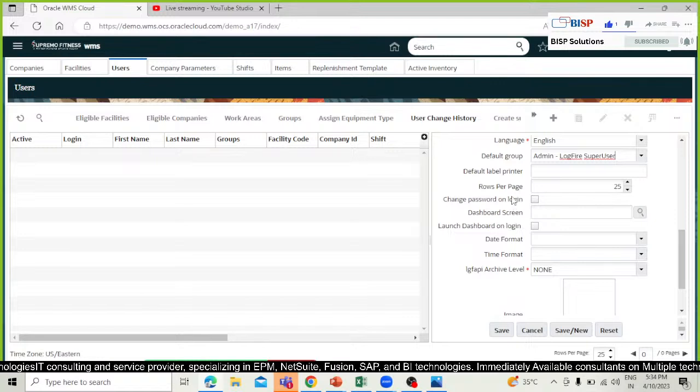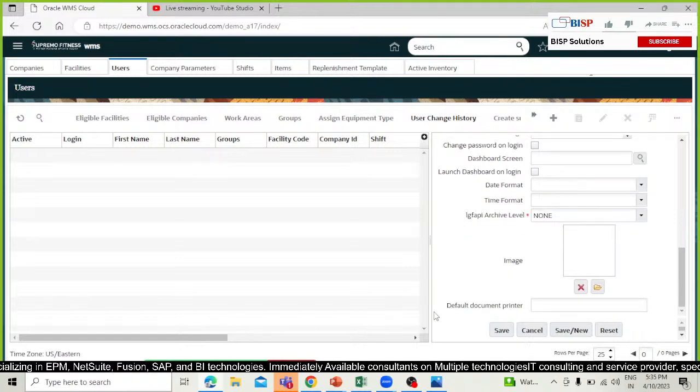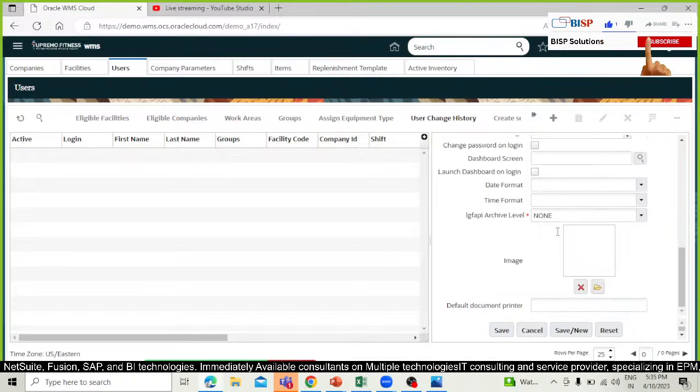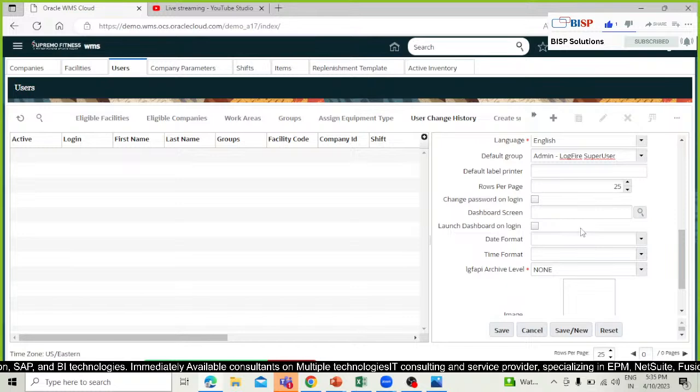And this is the rows per page, and change password on login. You can set the options on the login page, right? You can change the password on the login page. Dashboard screen, date format, time format, and we can attach the image, default document printer. So we have lots of information you can set, you can fill as per your requirement, right? Let's save it.